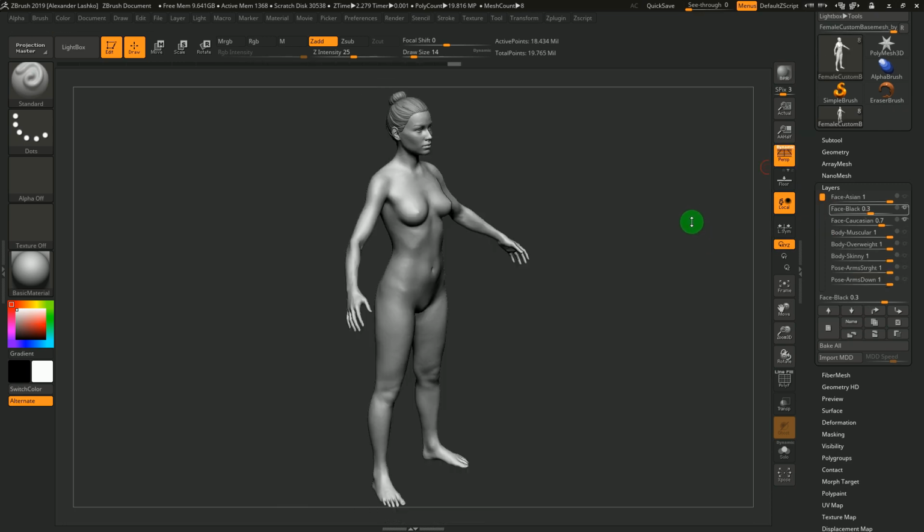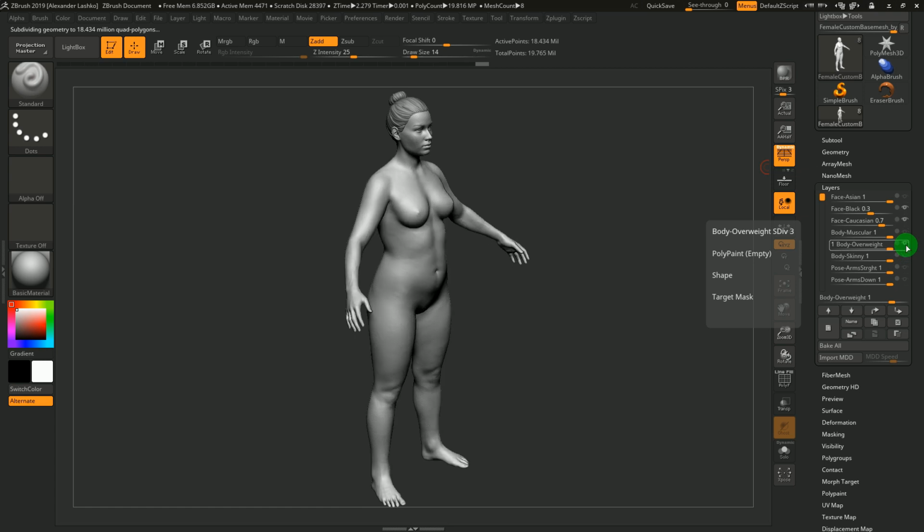Now let's go over the body layers. Here you can adjust the type of the body that the character may have. By default, it's an average body type. But by clicking on each separate layer, you can specify the body type. So for example, there's a muscular, then there's slightly overweight, and slender, skinny body type.